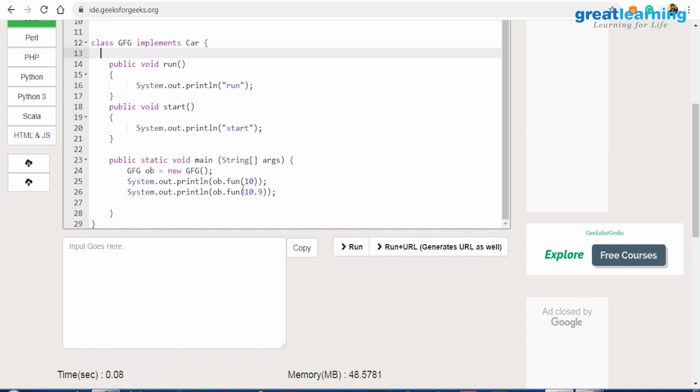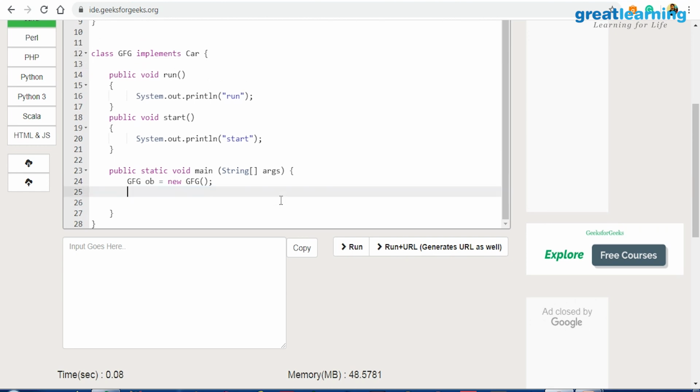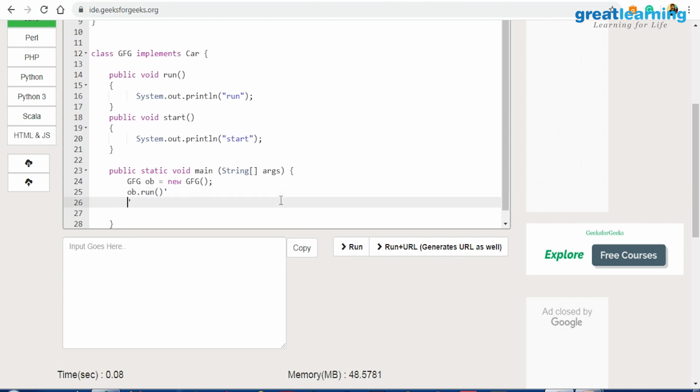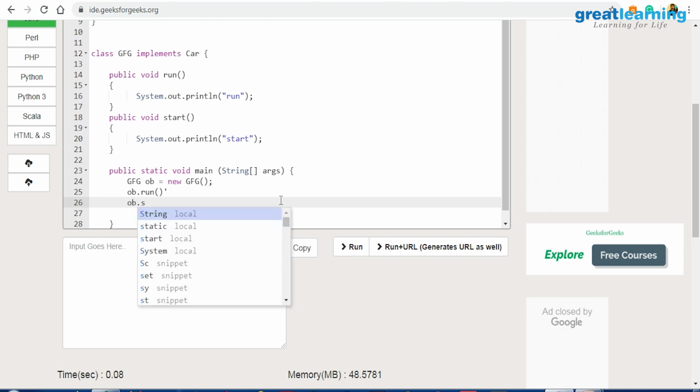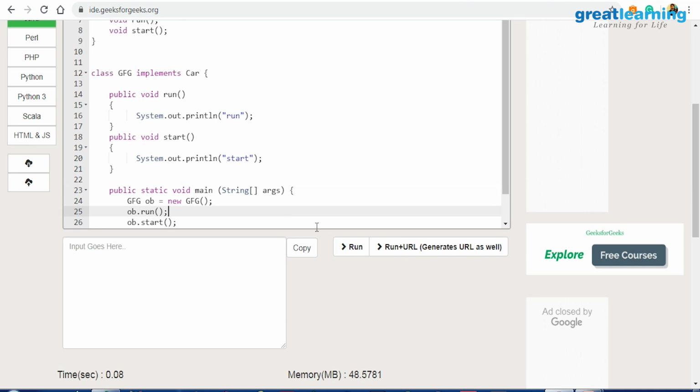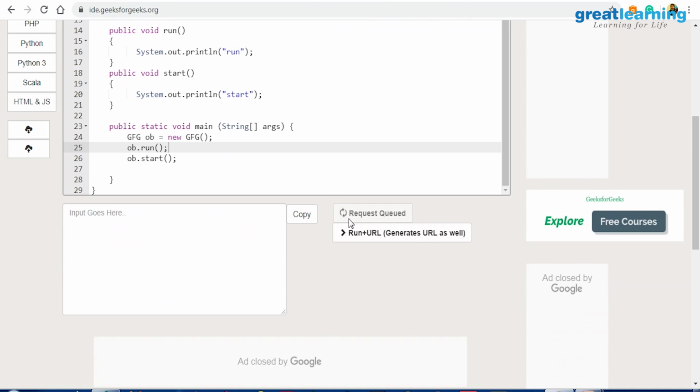Now we create an object and then we just call these methods. Let's remove these lines. And now what we will do is ob dot, what is the method? Run. That's it. And ob dot, let's check that as well, start. Ob dot start. That's it. End of statement. Both these methods have been defined, and this is how we implement our interface.